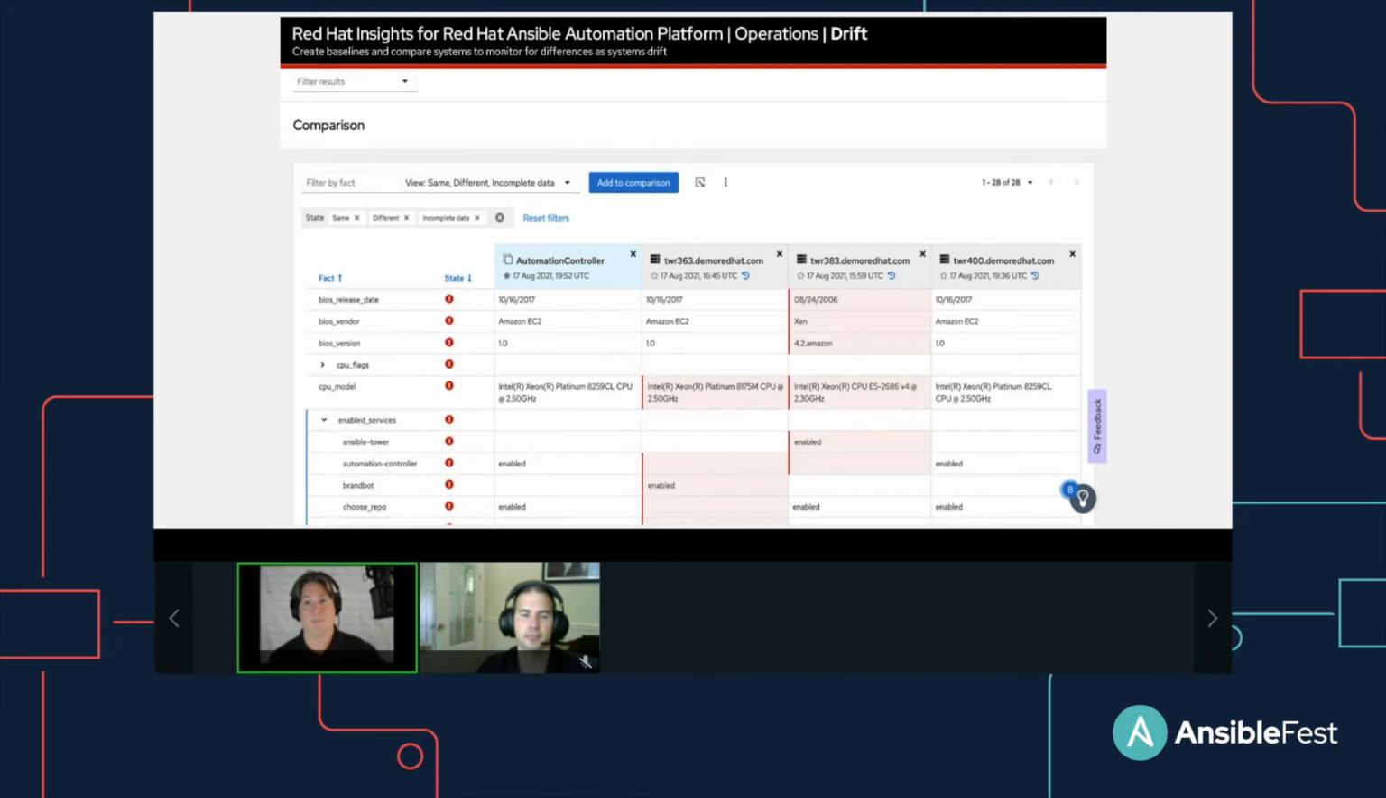Here we're looking at a comparison in the Drift service. On the left, I have a baseline named Automation Controller, and then I have 3 different hosts: a Tower 3.6, a Tower 3.8, and an Early Access Automation Controller. This highlights for me any differences from the baseline or between systems.